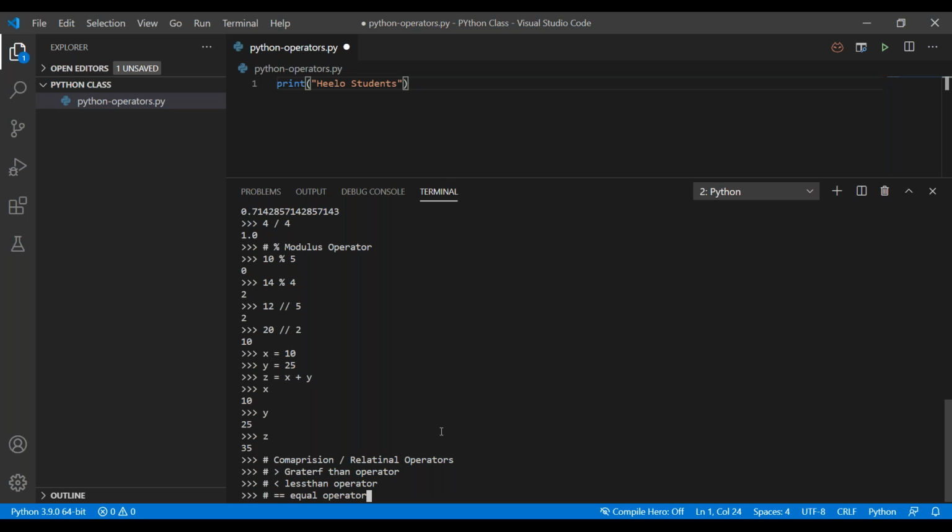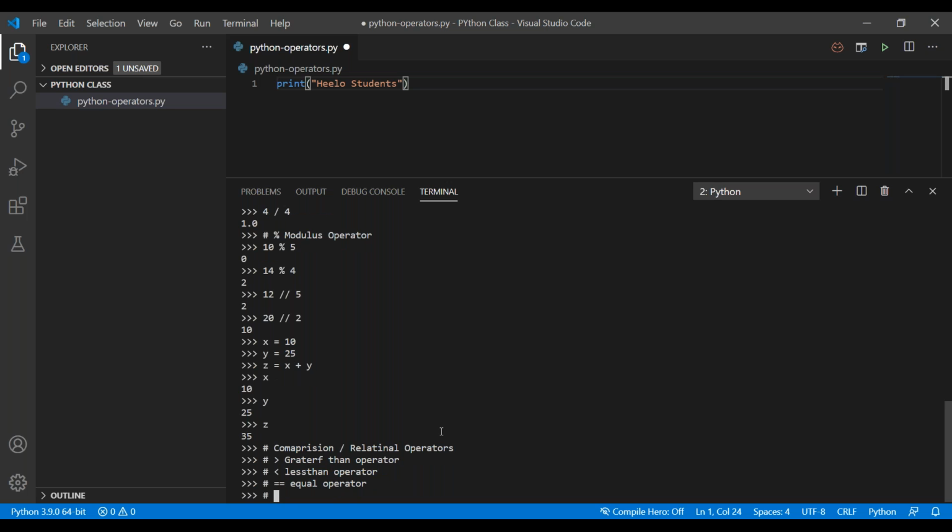Okay, and the next one, let's use a comment, is not equal. You start with the exclamation symbol, exclamation and equal operator. So here we are going to check for not equal. In our x and y example, x is 10 and y is 25.